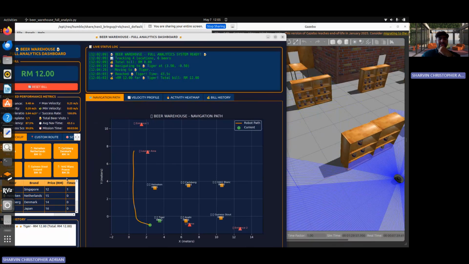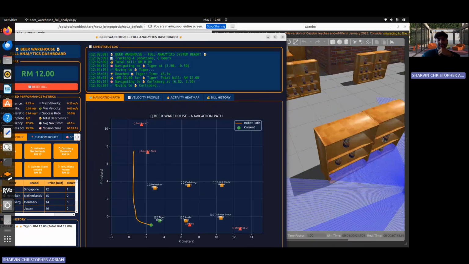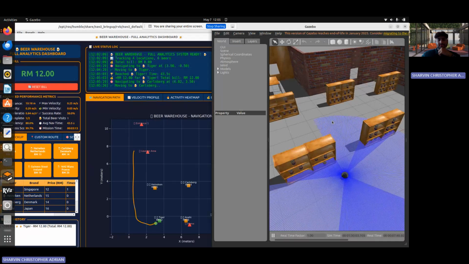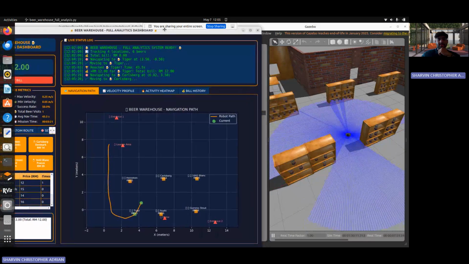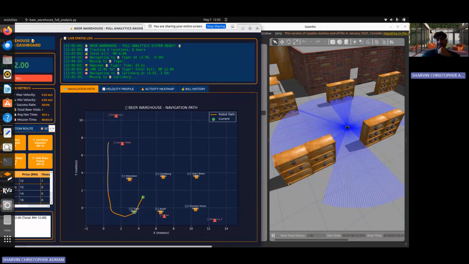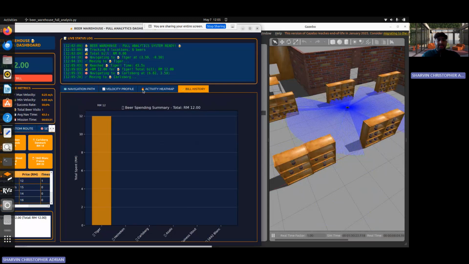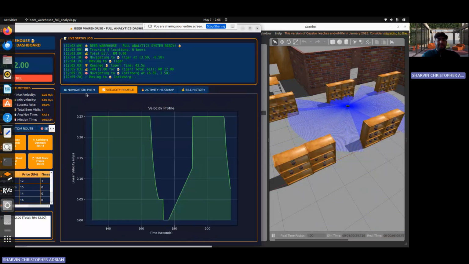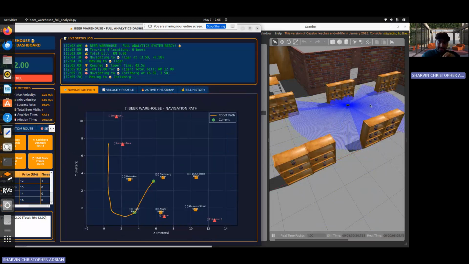So now let's say I want to go and get a Carlsberg up here. As you can see, the robot is successfully navigating. Yep, it's moving. All the live statuses are being shown up there as well. Bill history we can see here, activity heat map. We need to make a few more trips before it shows exactly.